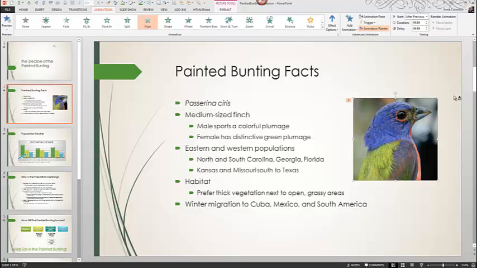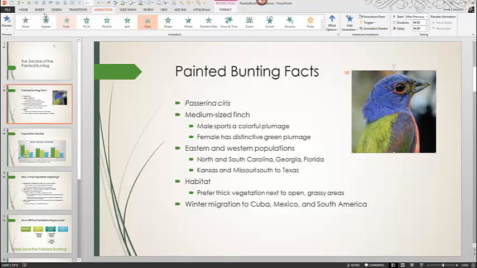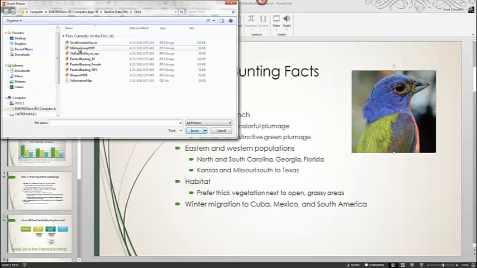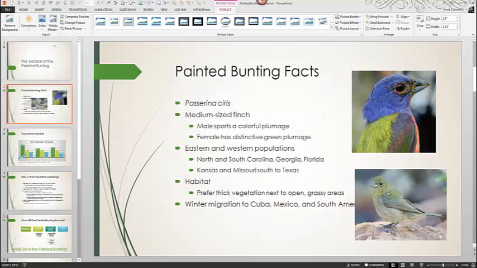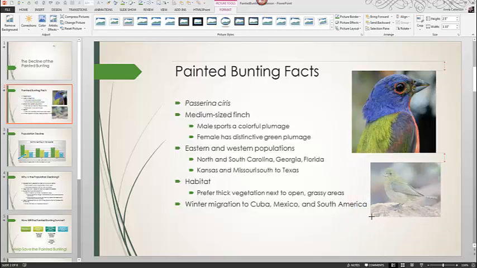Let's insert the female bird. I'll go ahead and deselect that first, and then we'll add a female bird to this same slide. Choose Insert and then select Pictures. Let's locate the female. Once you select the female, choose Insert. This bird will place underneath the male bird, and we'll make this one just a little bit smaller.